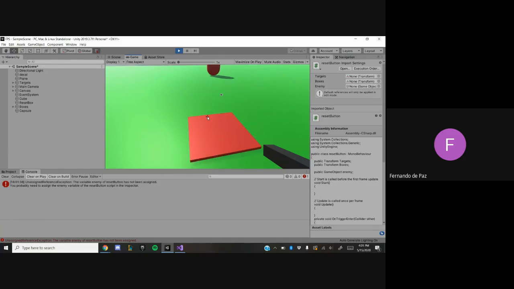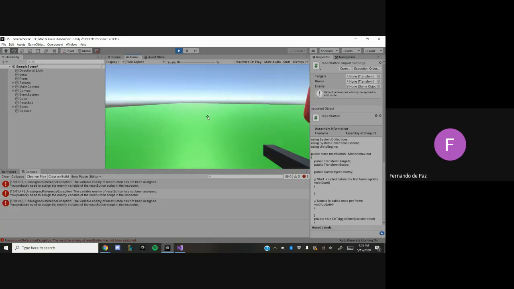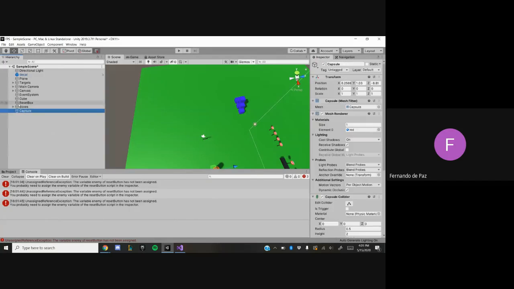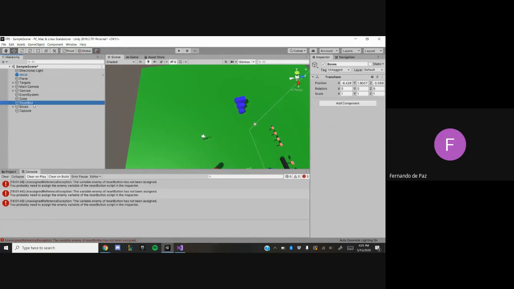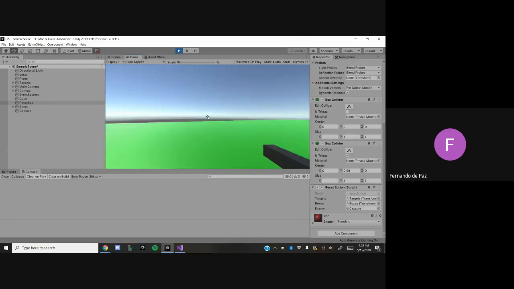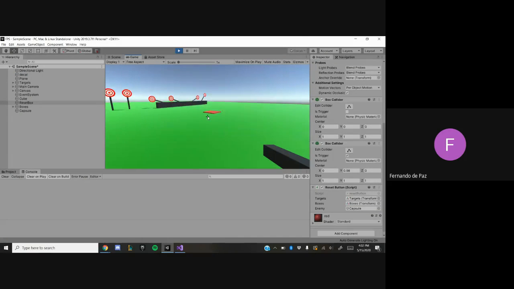Okay, so now you have the problem where it says reset button. The enemy is not assigned, so stop playing. Then I have to drag it in, right? Yeah. So go to your reset box, and then scroll down on your inspector. The last thing says enemy none. So just click and drag your thing there. Perfect. And now you should be able to shoot it 10 times. It disappears, and then you step on that button.